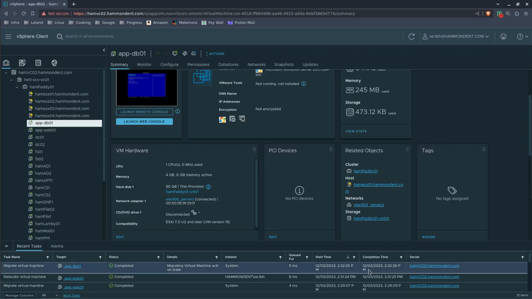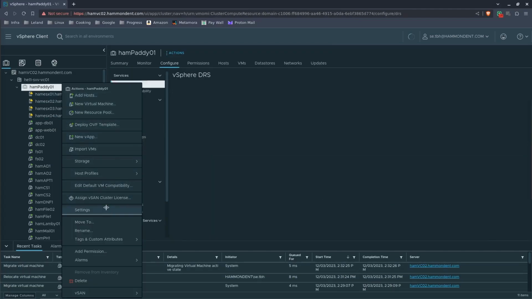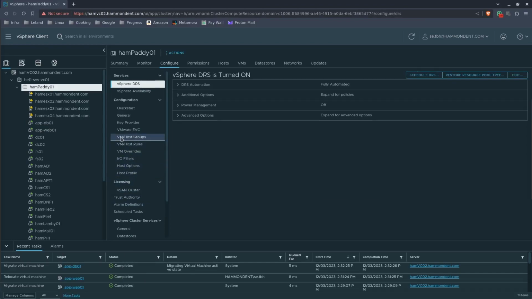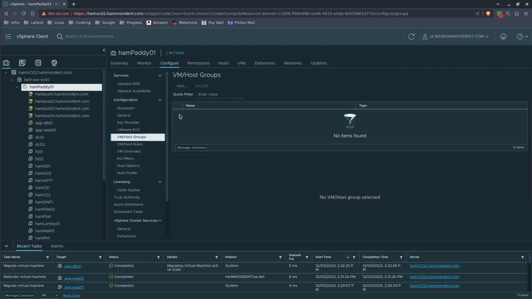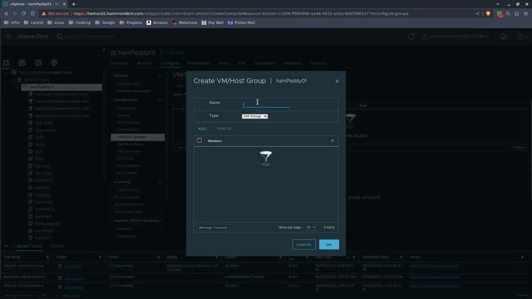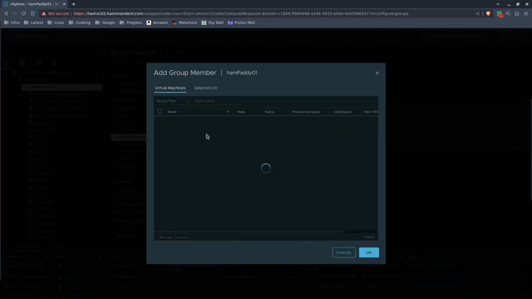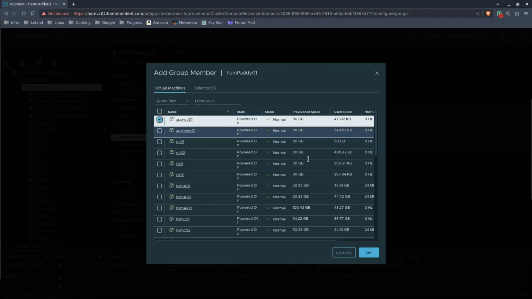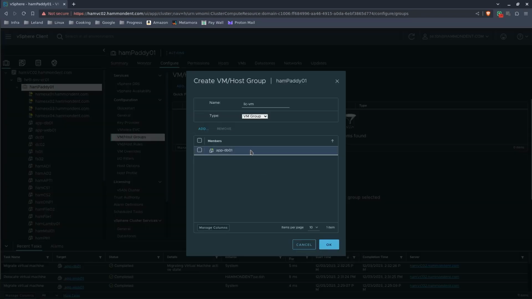And you can see also in my timetable down here. For an example of a licensing requirement, right-click on your cluster and say Settings. We'll need to create a couple groups. We'll say VM and host groups. We'll say add, and we'll say licensing. From the pull down here, you can see there's two types, VMs or hosts. So we'll just say licensing VMs, add, and we'll add our database server. It's okay to have one. Click OK, then click OK.